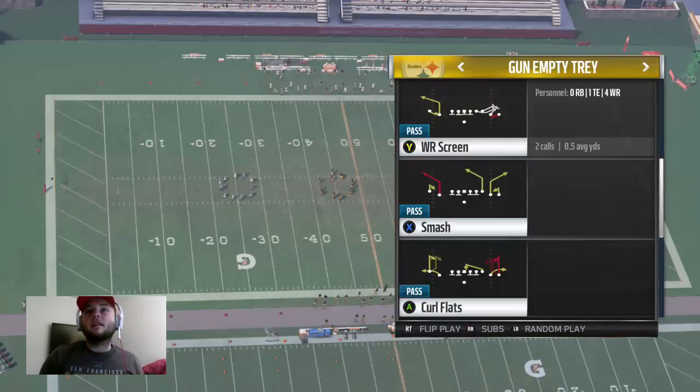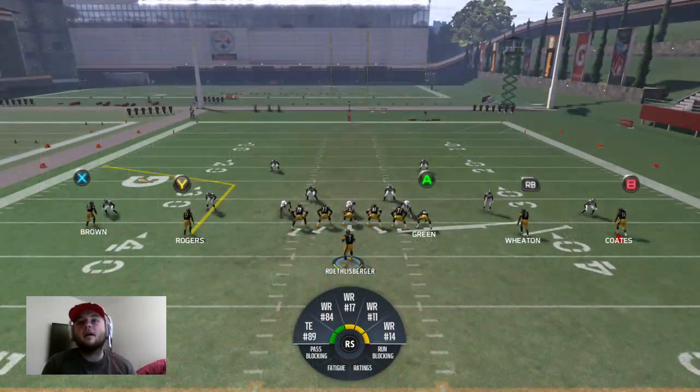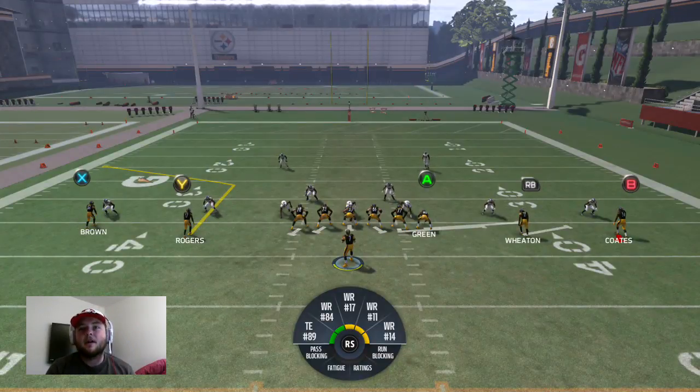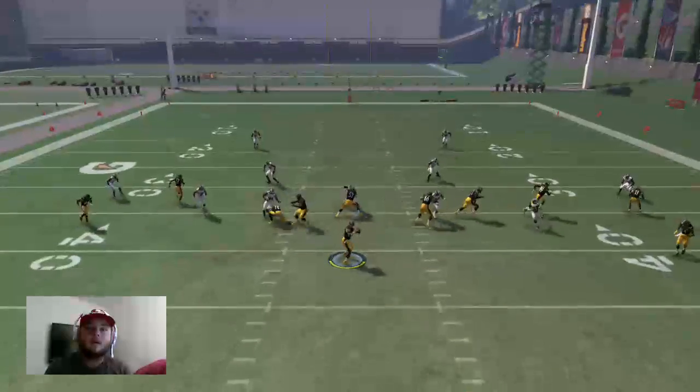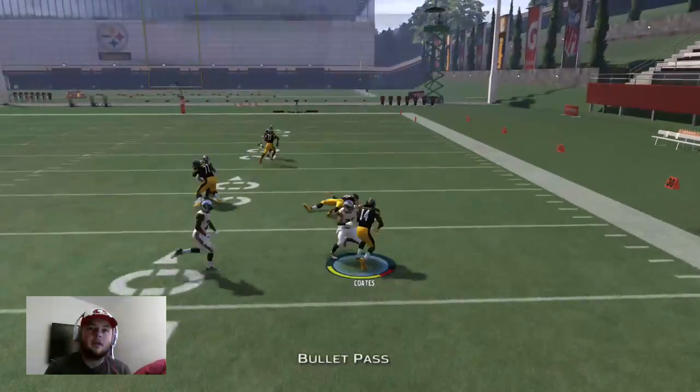Okay, so we're going to look at the screen play. The cool thing about this is you've got 3 blockers on the screen. So if you throw the screen, you have a pretty good chance to get a good gain. If the screen is not there, you can blind throw the Rogers route and have a good chance of getting it. So the screen was open.